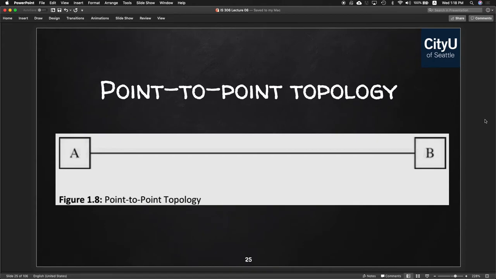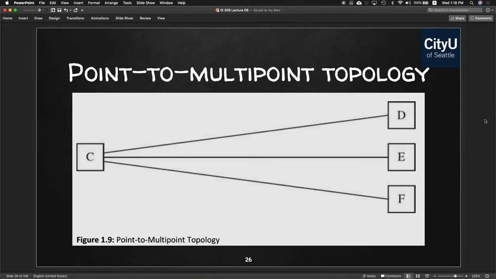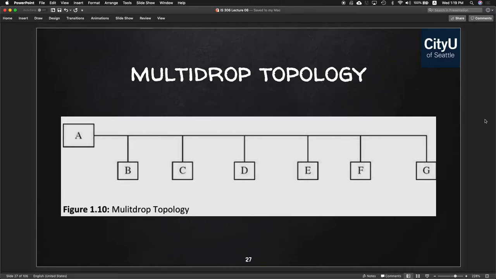Point-to-point topology is basically you have point A to point B. You have one node and the other node. Could be both computers. Could be a computer and a peripheral. Could be anything. Basically, two pieces of equipment that can talk to each other. And point-to-multipoint topology basically has one node that can communicate to three other nodes. I know there was a muddiest point with that, but I'll get to that later. Multi-drop topology is like this. If your node A goes down, everything goes down.